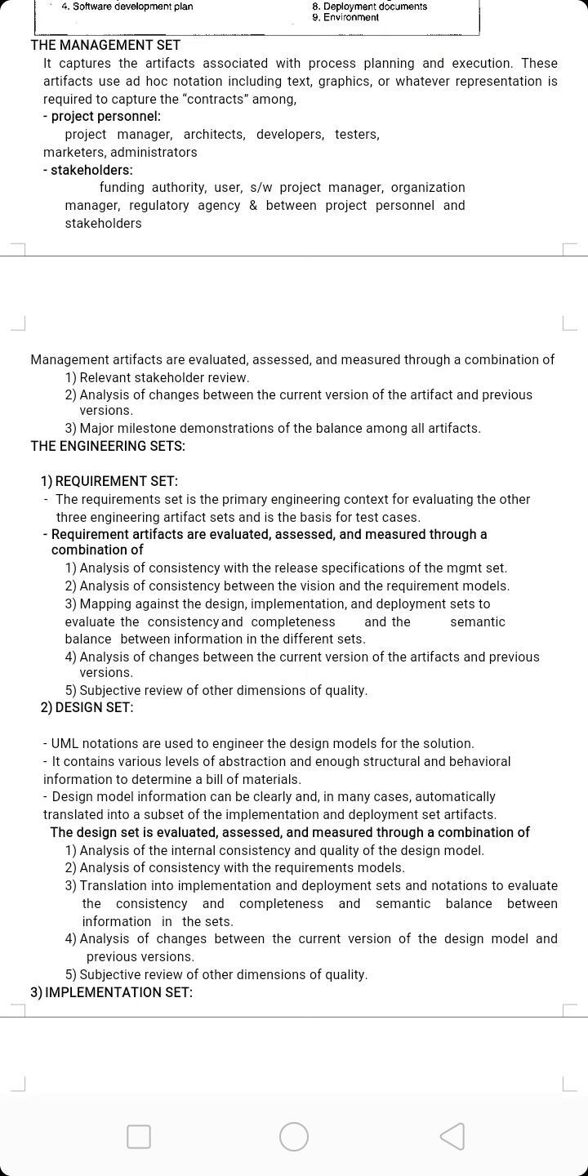What you are doing in this management set means it captures the artifacts associated with the process planning and execution. These artifacts use ad hoc notation, including text, graphs, or whatever representations are required to capture the contracts among them. Here in this management set you are taking text and graphics, whatever you are taking into the contracts.